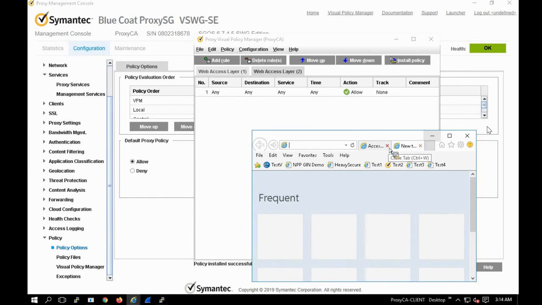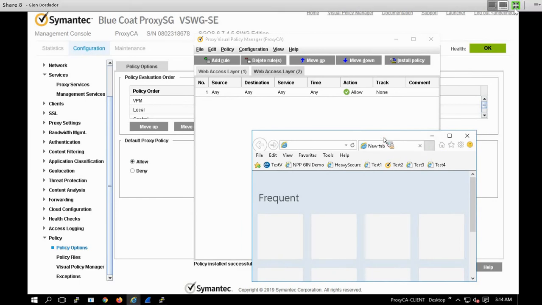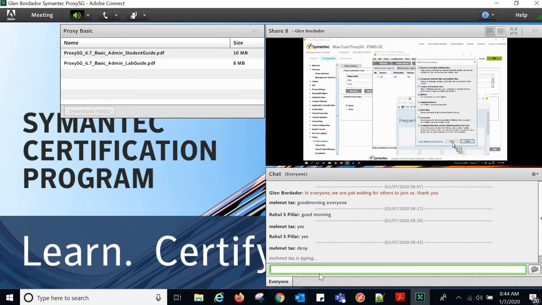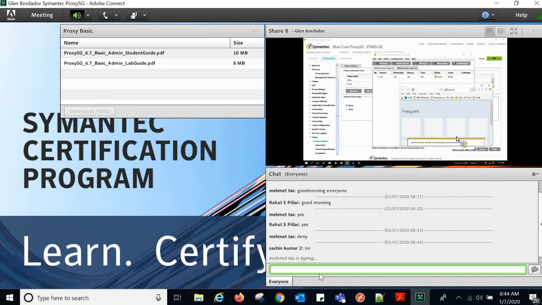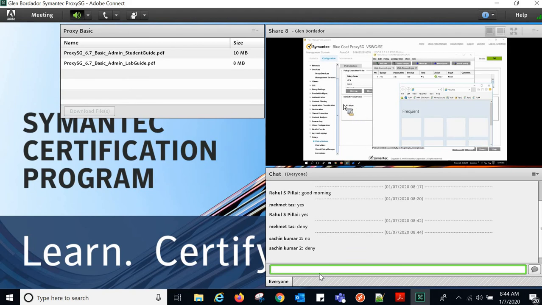Okay? So this time, what do you think will happen if we are going to access the internet? We are going to access this website. What do you think will happen? Can we access the website? Allow or deny? Again, my default policy here is allow. I have my VPM policy over here on the left, it says deny. And then I also have here on the right, allow. So what do you think will happen? Let's try.